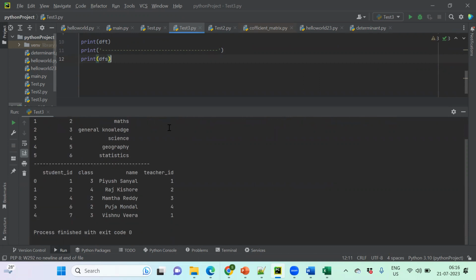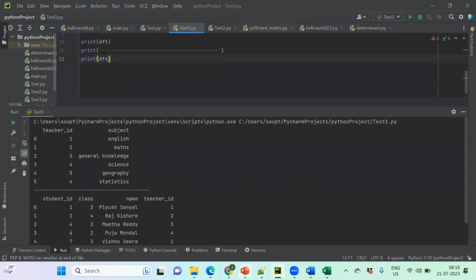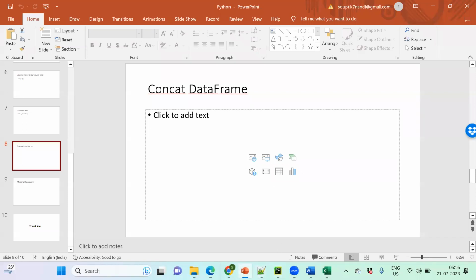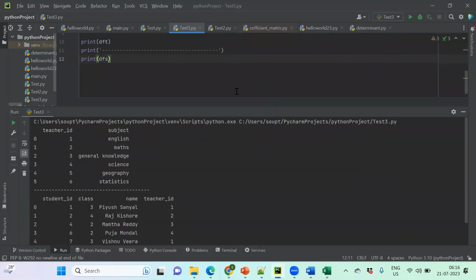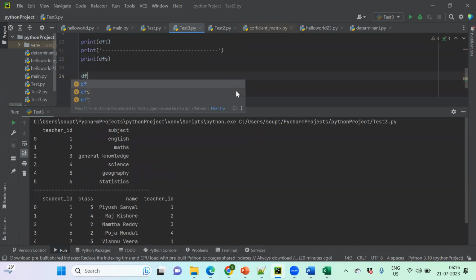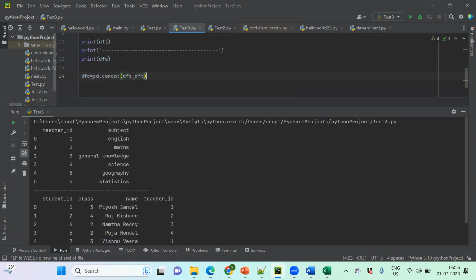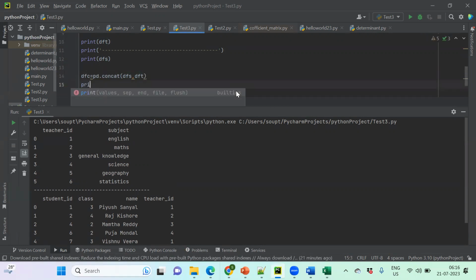Now let's go ahead with the first operation, that is concat data frame. How to concat between these two data frames? Let's take a third data frame, suppose DFC, that is data frame for concatenation. pd.concat, just call these two data frames, DFS comma DFT. Print DFC.